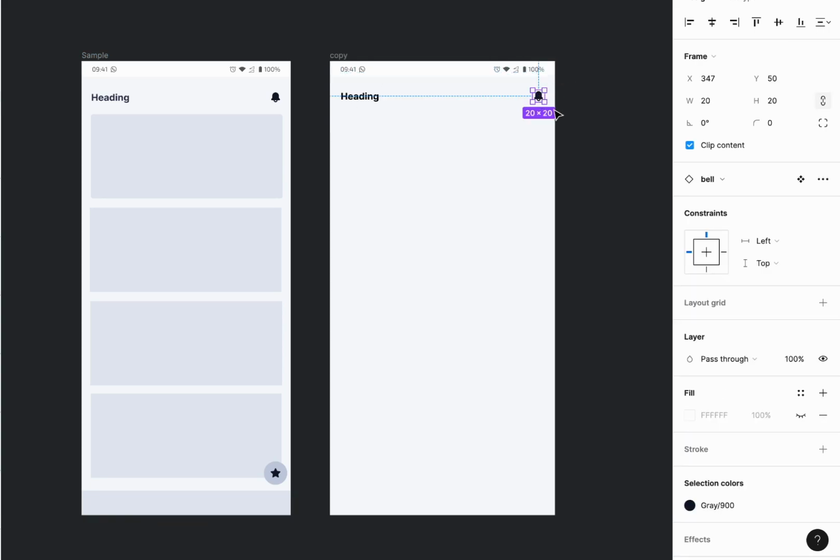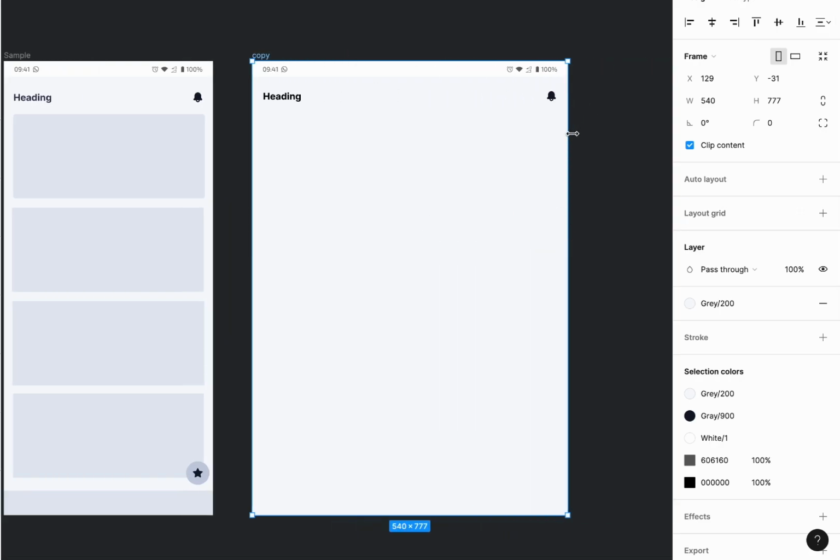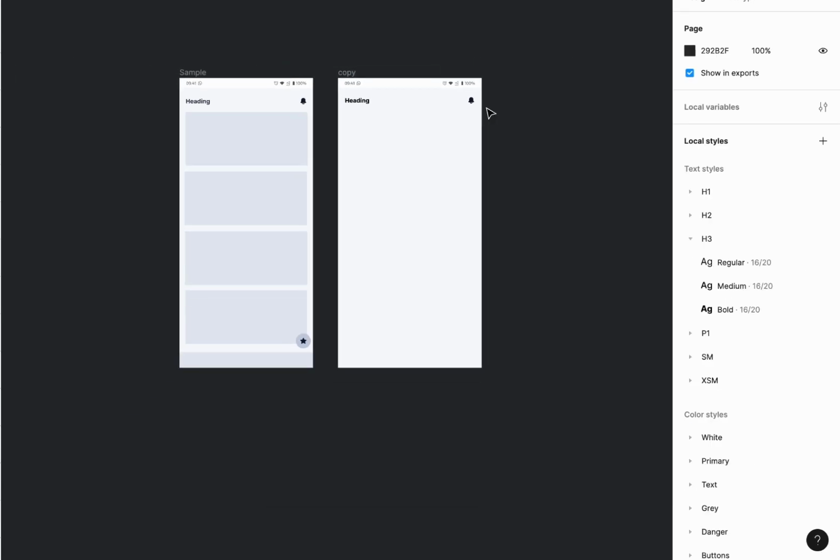So I've selected this bell icon here, and on the right hand side in the constraints section, notice how left and top constraints are by default applied. I'm going to change this left constraint to right and let's keep the top as it is. What it does is it tells the element to stick to the right edge of the frame, and no matter how you resize it, it is going to be glued to the right edge.